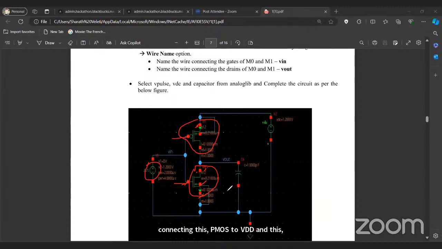So why are we connecting the PMOS to VDD? Can you please mention it in the chat? As you all know about the PMOS and NMOS, we call PMOS a pull-up network and NMOS a pull-down network. Why do we call PMOS a pull-up network and NMOS a pull-down network? Can you please respond in the chat? Anybody knows why? Bhuneshwari, someone? No, it's not correct.